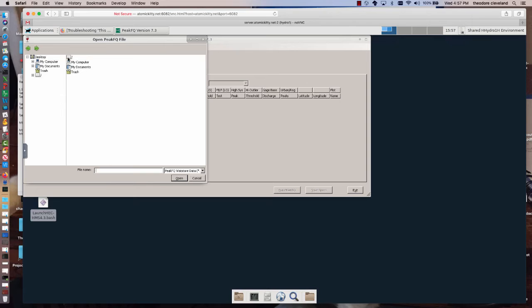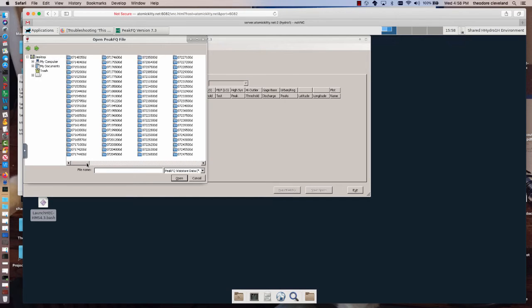I'm going to this icon, which is the file system root. I want to go to home. I want to go to Hydro 1, desktop, PeakFQ files, and this one happens to have some files in it. So I'm going to go ahead and pick one out of here, and I'm going to cherry pick one that I've already worked with a little bit. Hopefully it will save some time. I'm going for 0836,000.